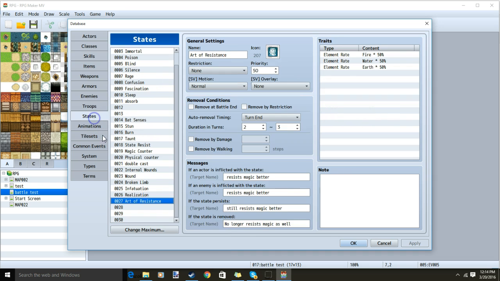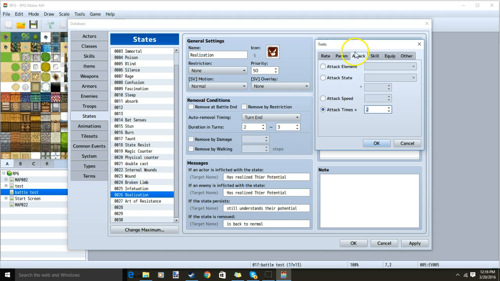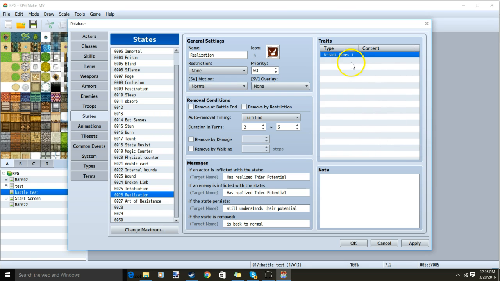We'll go back to our states, we'll choose a new row, give it our name, Realization, our image, auto removal timing turn end 2 to 3, our messages, and under traits, double click a row, attack times +2 and click OK. This will make it so that whoever has this state will attack twice more when making regular attacks.